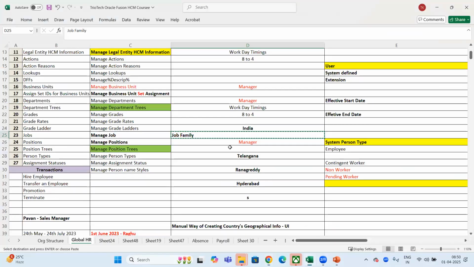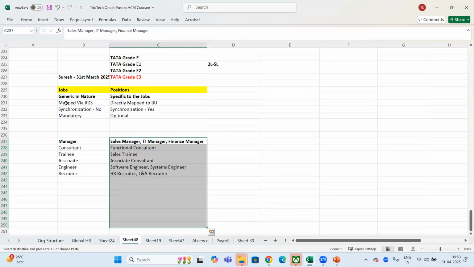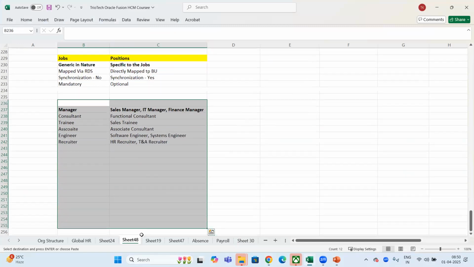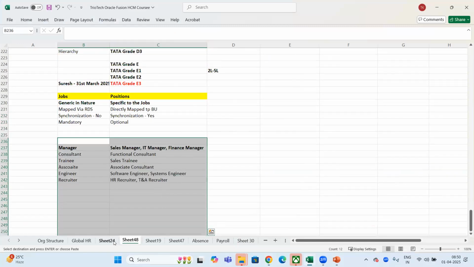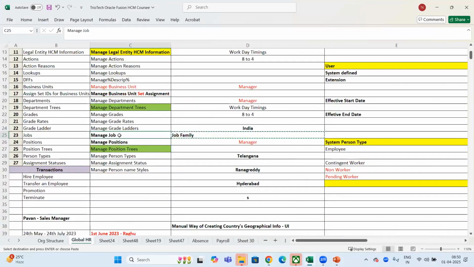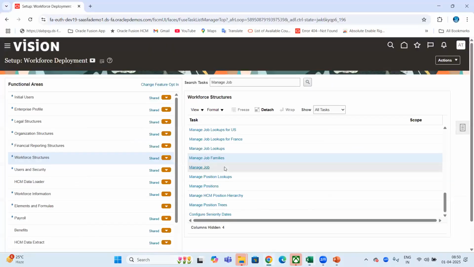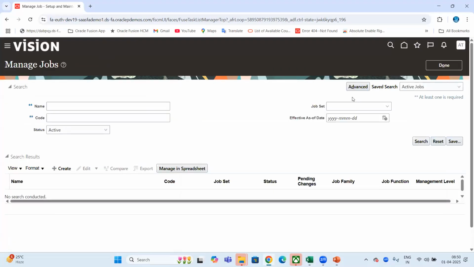Then when you proceed with your jobs configuration, client will give you all the list of jobs, whatever they're using in their business. So you will define everything in the system. Whenever you're configuring, system will ask under which family. Like that, you can group accordingly. So to configure the jobs, we have a task available called manage jobs. What is that? We have a task available called manage jobs.